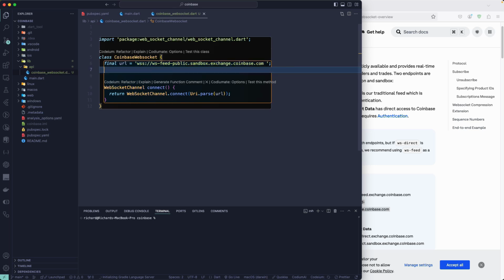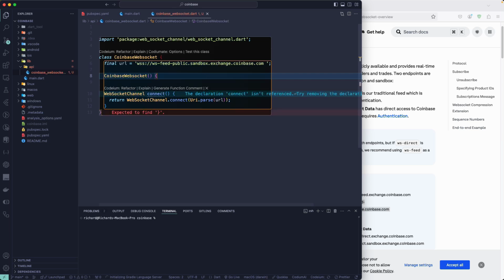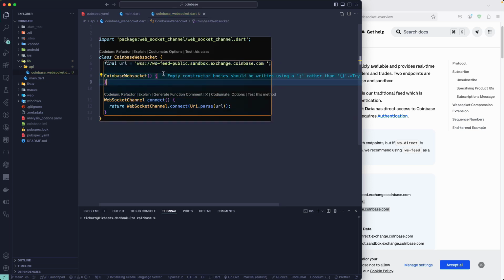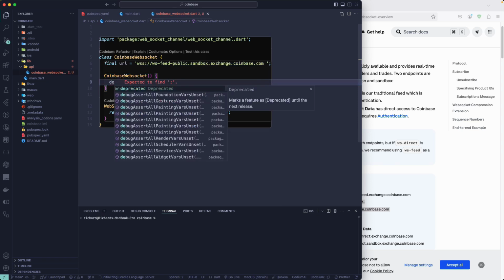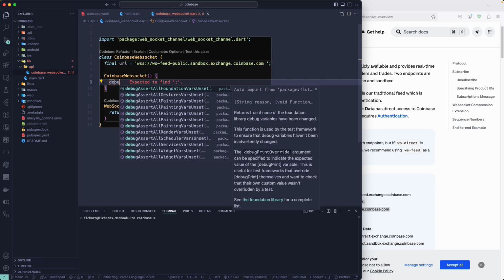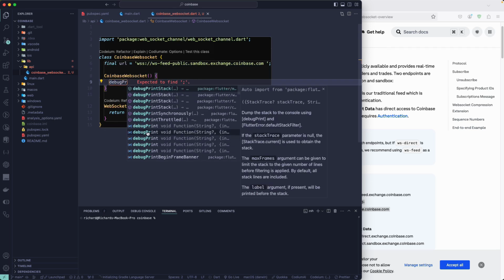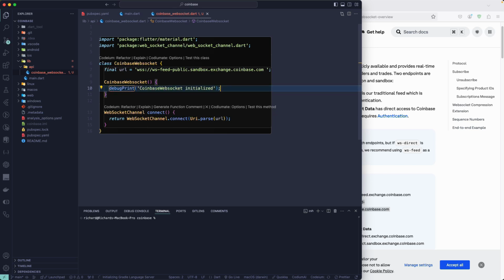Let's create the constructor, and in the constructor let's log something like that this particular class was constructed. I'll make use of debugPrint here. It's not a good practice to add all of this, but I'm just going to add it to show you later when this particular class was initialized.